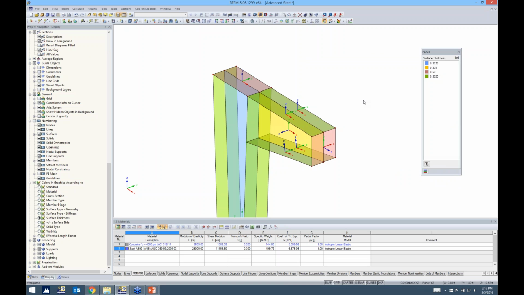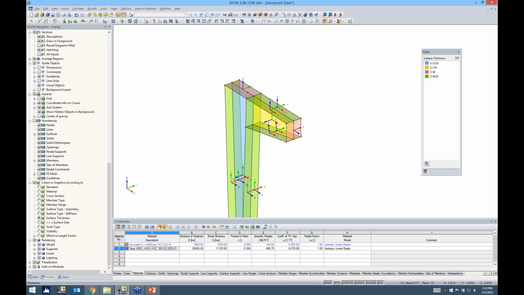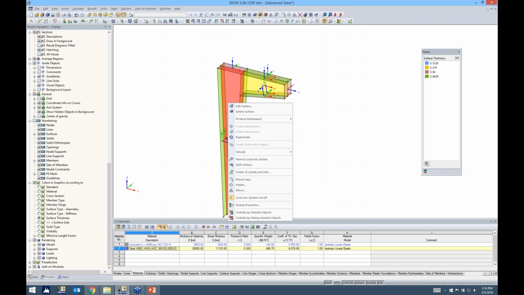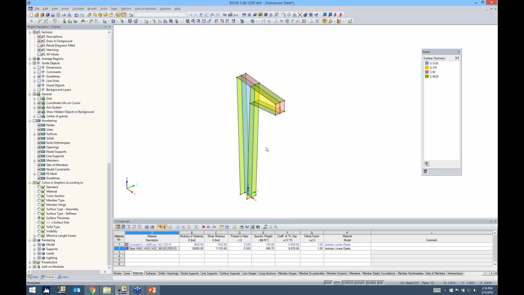So again, this is very useful for when you have a huge model, you have a lot of surface elements, you can select them all at once and change them parallel to a single line, and the program will automatically set that up for you. It looks like our two surfaces in the ZX direction are facing the same way, so we are okay there. I can right click and go ahead and turn off those local axis systems.